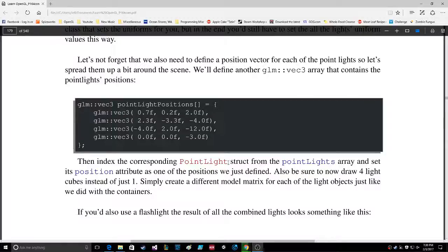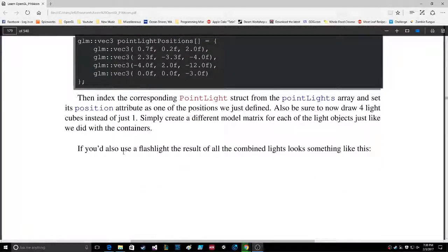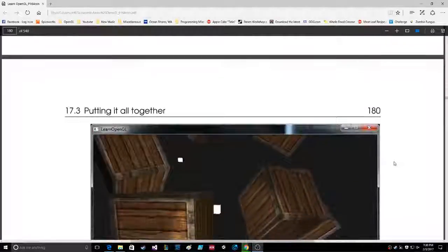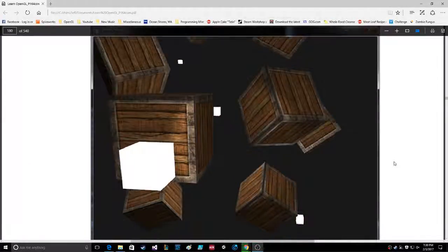Then index the corresponding point light struct from the point lights array and set its position attribute. Also be sure to now draw 4 light cubes instead of just 1. Simply create a different model matrix for each of the light objects, just like we did with the containers. If you'd also use a flashlight, the result of all the combined lights looks something like this.